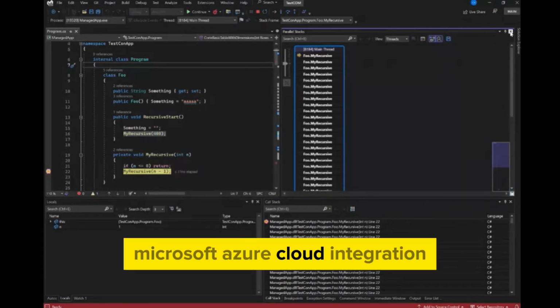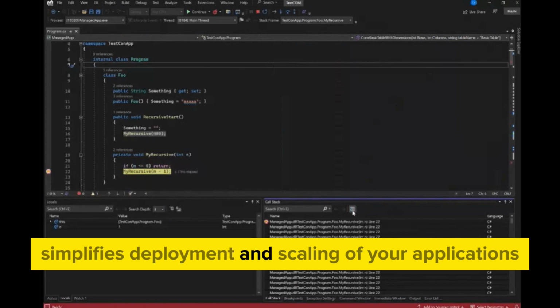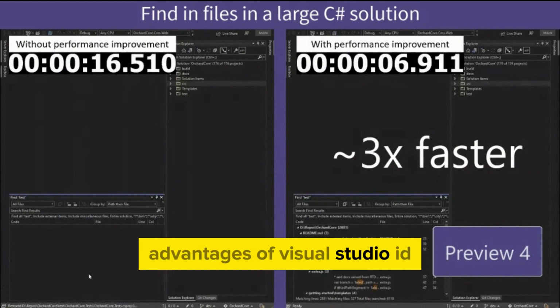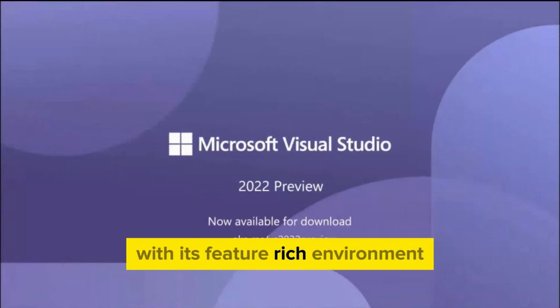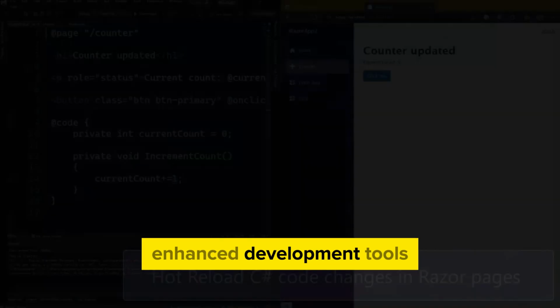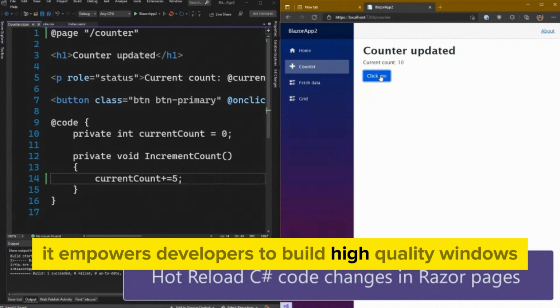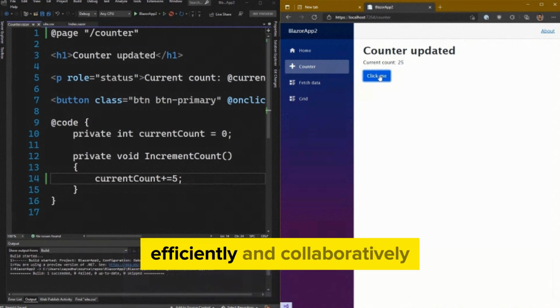Microsoft Azure Cloud Integration simplifies deployment and scaling of your applications built with Visual Studio IDE. These are just some of the many advantages of Visual Studio IDE. With its feature-rich environment, enhanced development tools, and customization options, it empowers developers to build high-quality Windows applications efficiently and collaboratively.